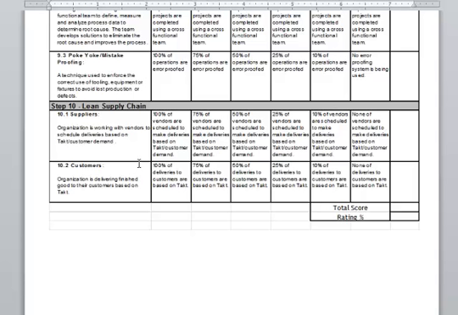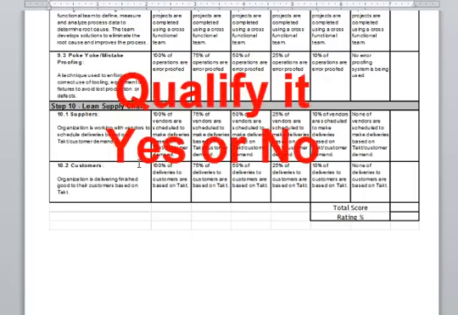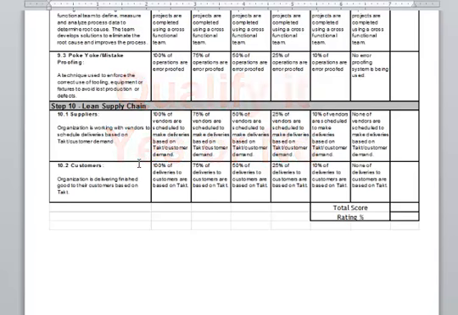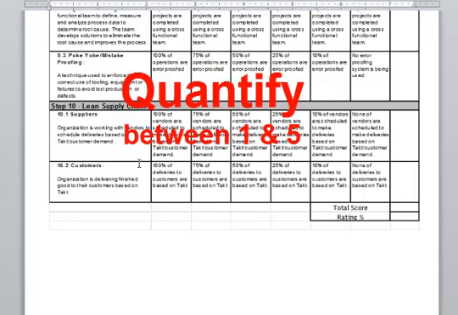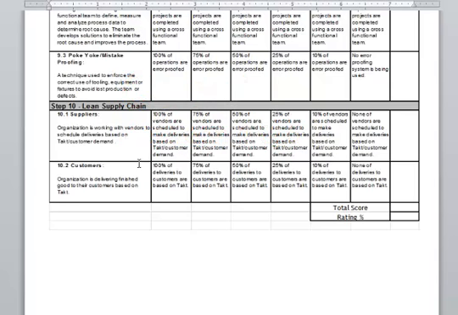So let me just reiterate that first of all, at each of those rows, for whatever the question is, you're going to qualify it. Do they have it? Do they not have it? If they do have it, then at what level do they have it? Is it a 1 or is it a 5 or somewhere in between? And that's really what you're going to try to figure out with this assessment form.